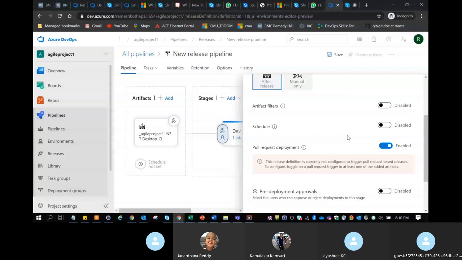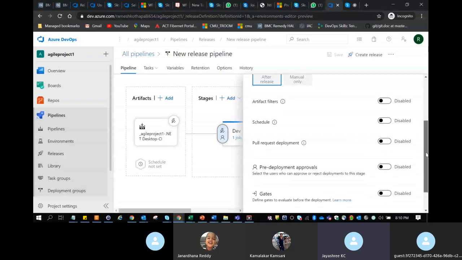Okay, go ahead and disable it for now. We will be seeing this later when we are actually raising a pull request, and we will see how it actually works.